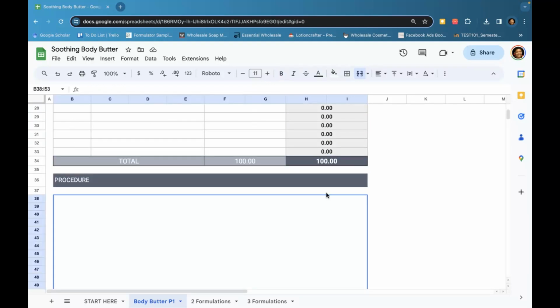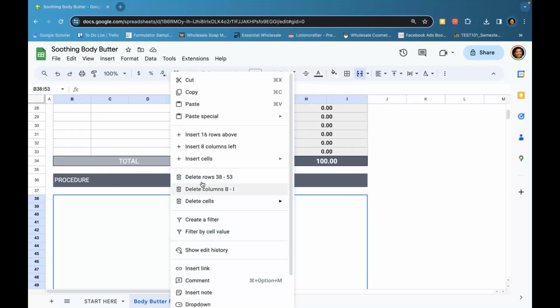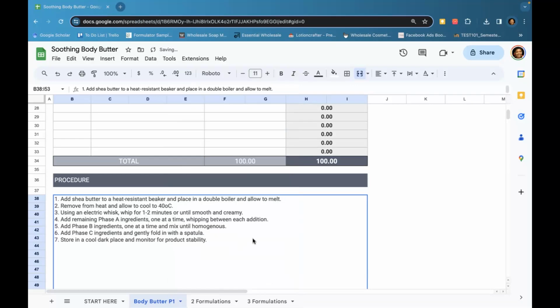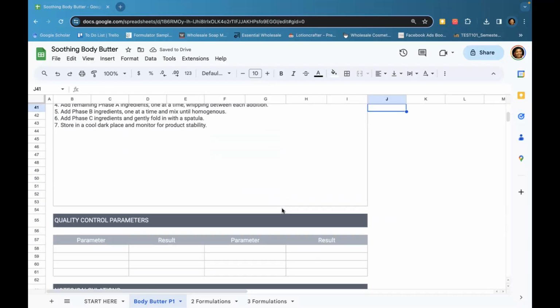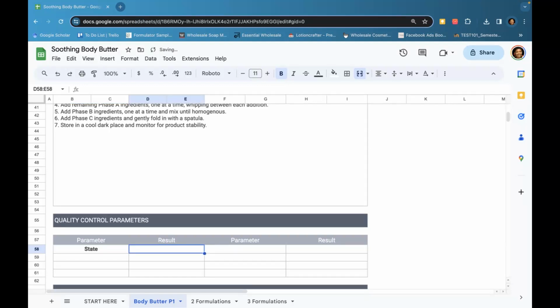Now there are sections for your procedure. So I'm just going to copy and paste the procedure for this, which I have. Let's just paste that there. It's very important that you put that in for all your records, so that when you're doing your production, you have that ready to go. And then once you've done your batch, you're going to put in your quality control parameters. This really should be defined during your R&D activities. So is it solid, liquid, gas, semi-solid, etc.